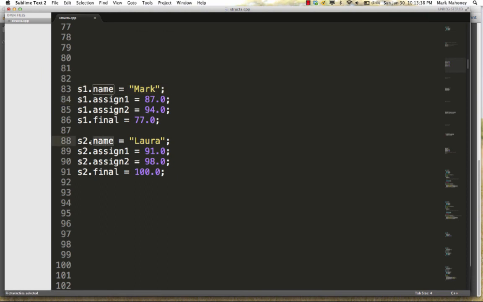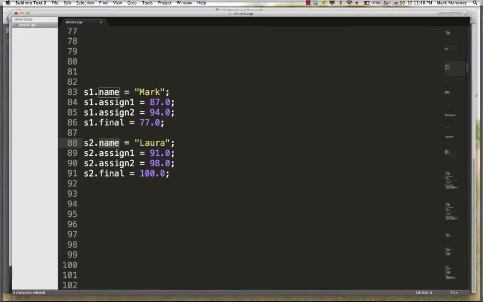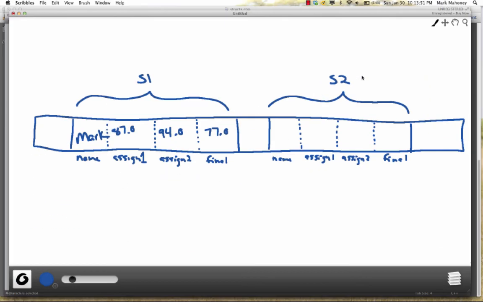Okay. Next on this line, this says s2.name. This says go find the thing in memory called s2, and pull out the name data member and store LoRa inside there. Okay, so go find s2, look for the name data member, and we're going to store LoRa there. Then s2.assign1, if we set that equal to 91, s2.assign2, 98, and s2.final, 100.